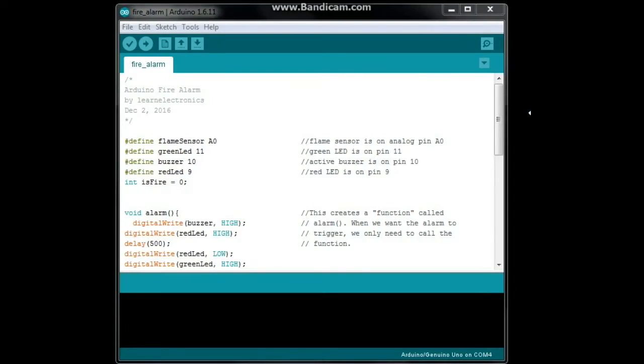All right, let's look at the code for the fire sensor. Now, instead of setting our integers as variables, we're going to now use the define. It actually uses less memory, so it's a more efficient way to program. And as long as we're just setting constants and not things that are going to change, it's going to work out just fine. So we define flame sensor A0, green LED on 11, buzzer is on 10, red LED is on 9, and we're going to declare this variable called isFire and set its initial value to 0.